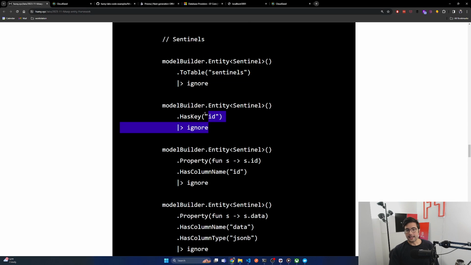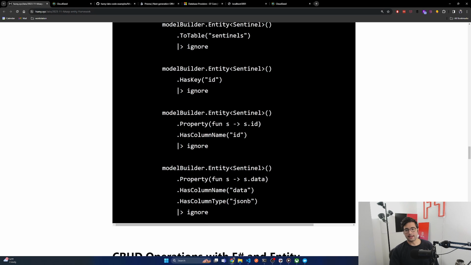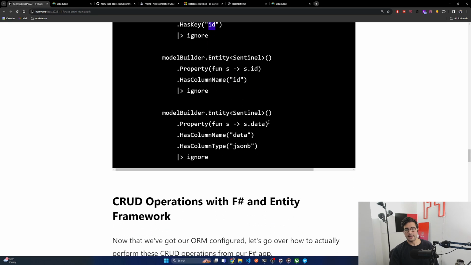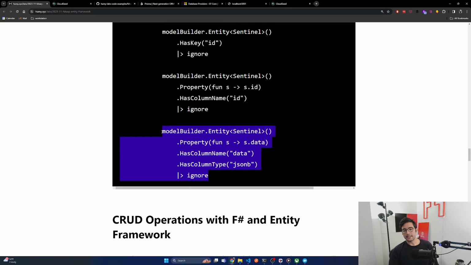Next I'm going to say it has a key, and that key is the Id property. And now I have to say the way that this maps is our Sentinel Id field has the column name Id, and that's how we're showing that it has that. And then we do the same thing for Data, but we also want to say that it has a column type of JSONB so that we can tell Npgsql it needs to be doing that JSON serialization both ways, and that's how we get that functionality.